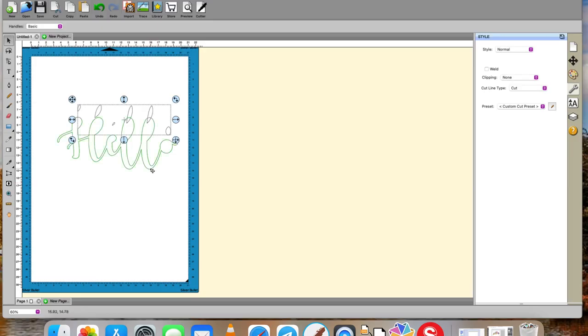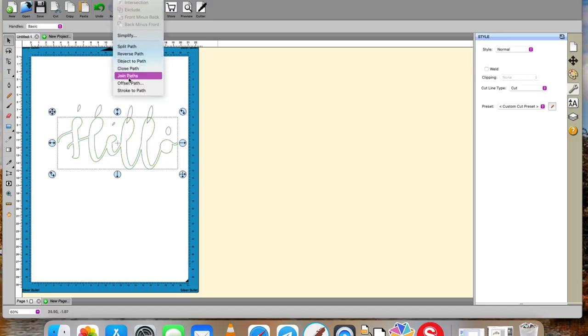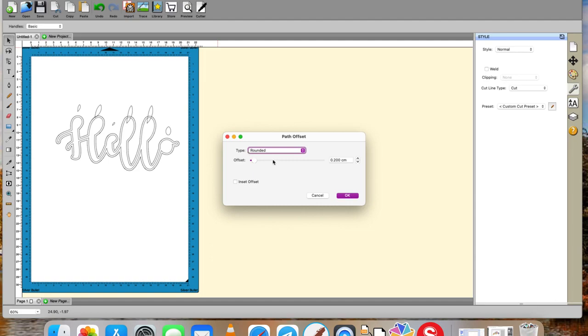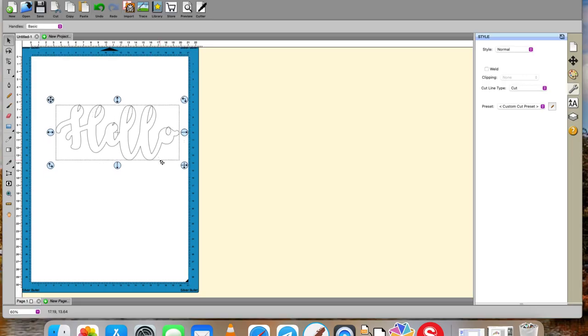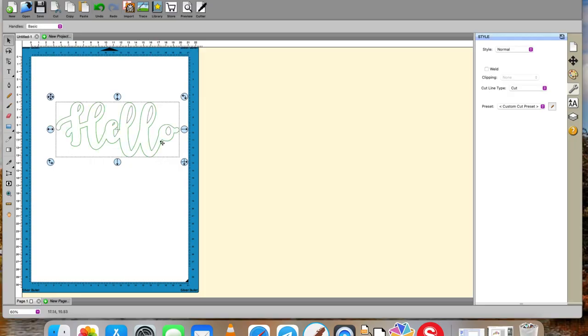I'm going to take this here and I'm just going to add an offset path to this piece. So path and offset path. And I can choose how big or small I want the offset to be. And if I really wanted to, I could even put an inside offset on. It's up to me. I'm going to click on OK, so I now have a much bigger outside. And then I can move this back up, like that. And I've got the same size holes, but I've got much chunkier lettering.